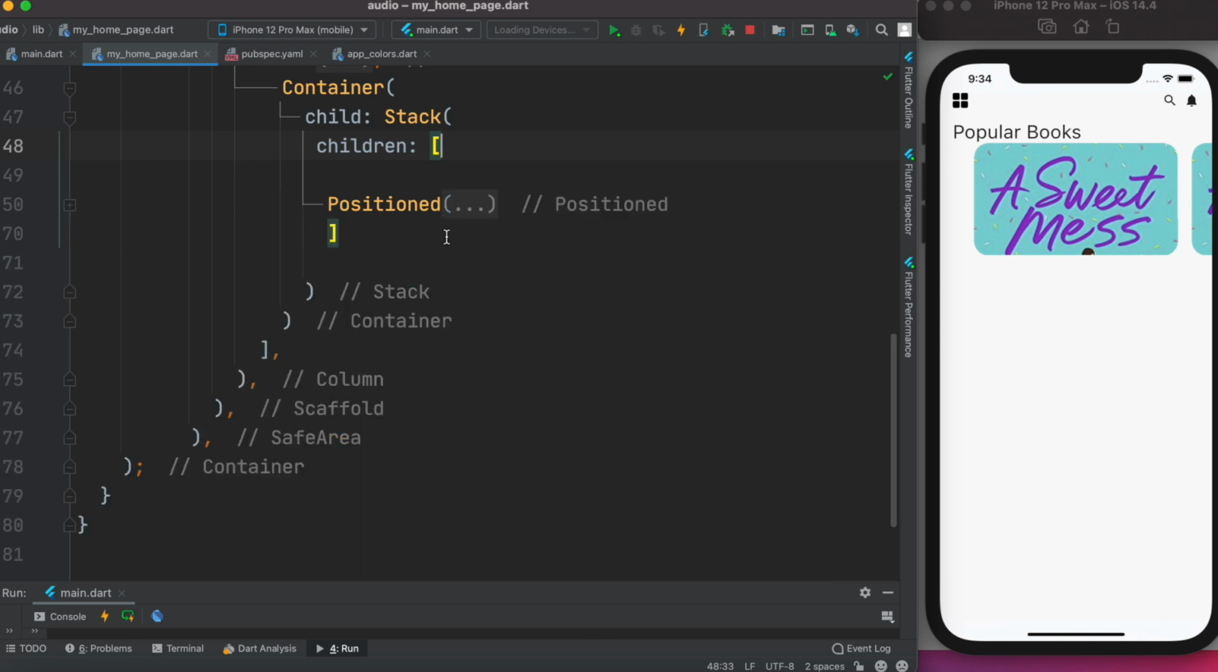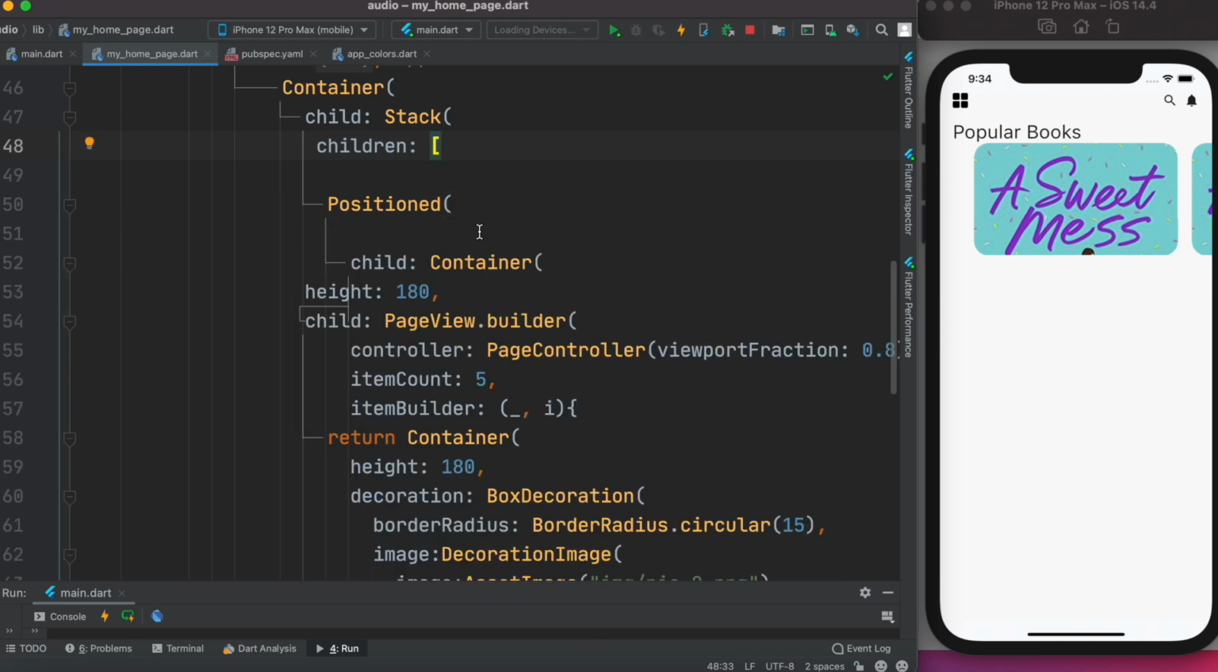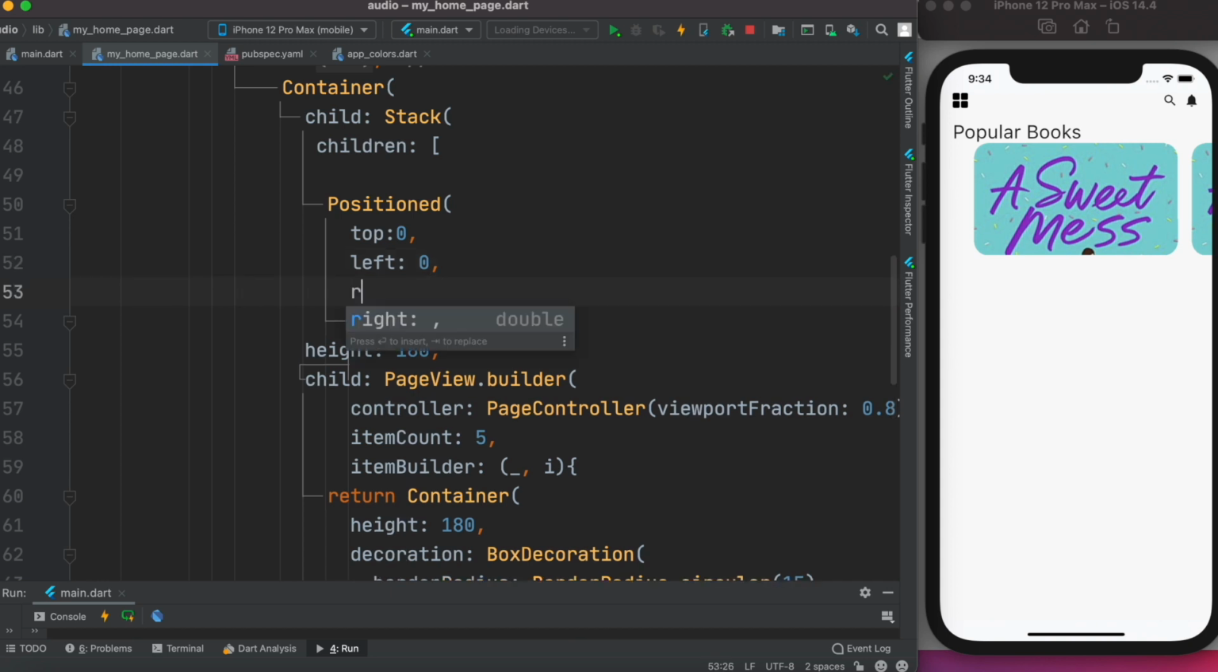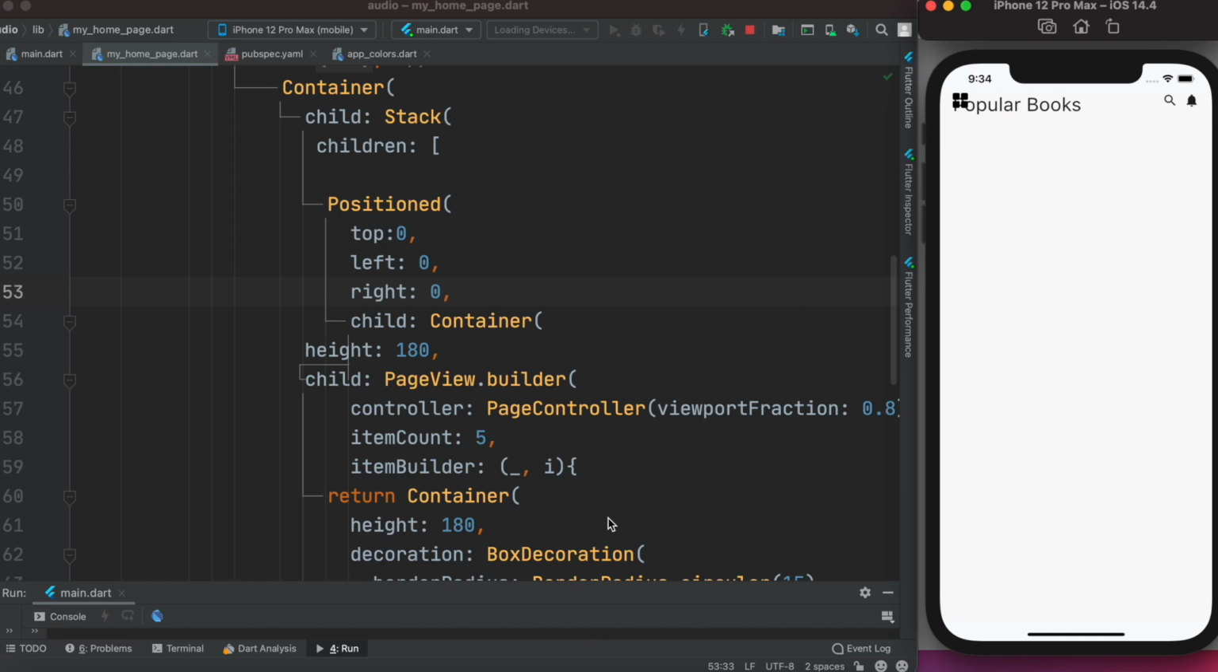Okay, but Positioned itself takes a few parameters or properties. The first one is top: 0, left: 0, and right: 0. Okay, now let's go ahead and save it. Nothing different would be seen yet.